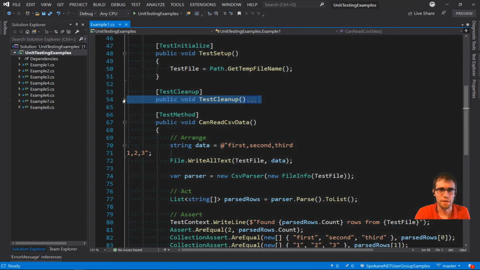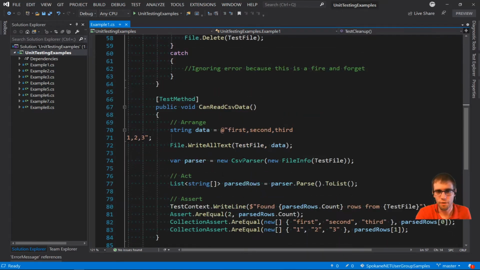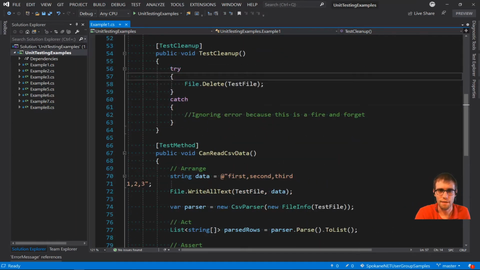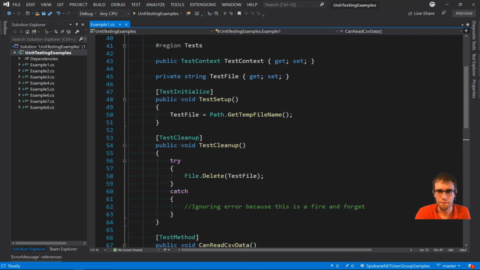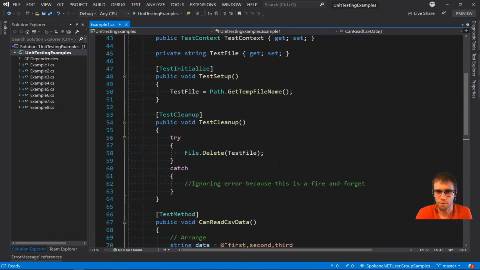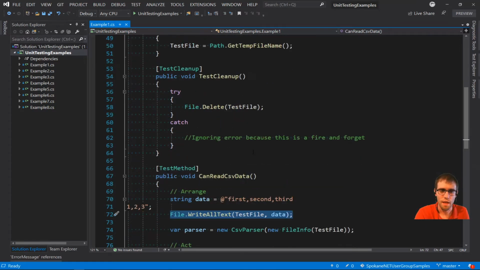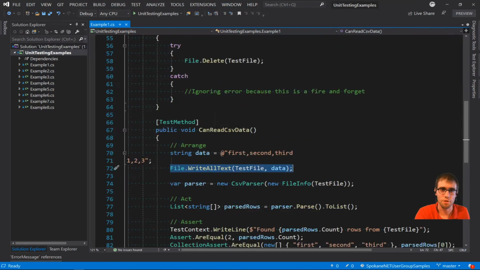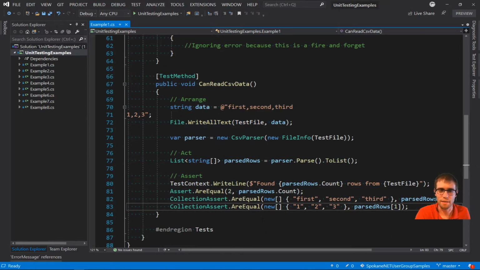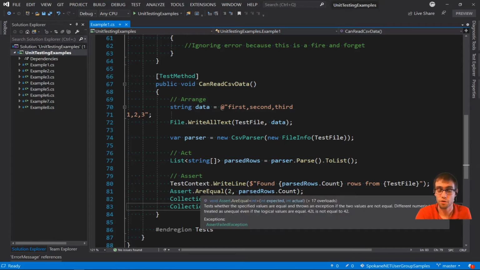Coming back up to this initialize and cleanup. You'll note that this CSV parser required a file in order for it to parse. In this case, we actually write the data to the file here, but we're creating the file and cleaning up the file in our initialize and cleanup methods. And this is important, right? Because if there was a problem and one of these assert methods were to throw an exception and we tried to delete the file at the end of our unit test method, we would never get there, right? It's important to remember that these methods will throw exceptions if their assertions fail.